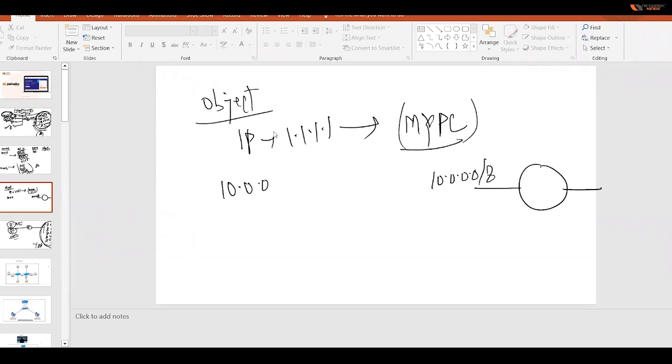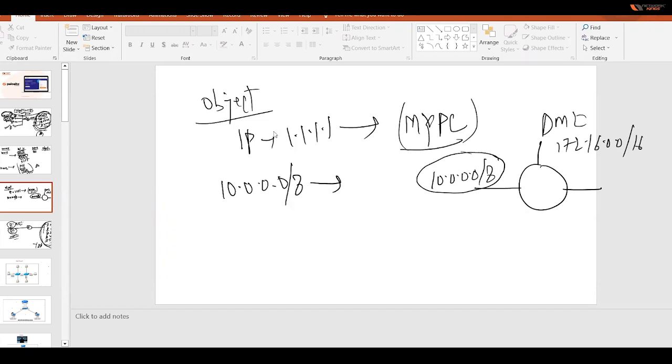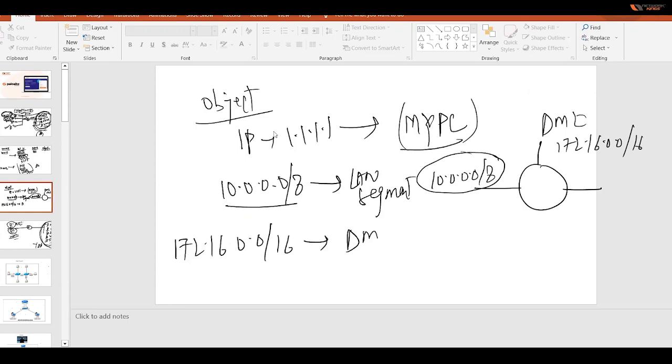Okay, in my DMZ we have a subnet like 172.16.0.0/16. So suppose for the whole subnet, if we want to give a name, instead of putting a subnet, we can give a name, an object name. Like LAN segment. Just give any name for this DMZ segment, 172.16.0.0/16. We will give the name DMZ segment.